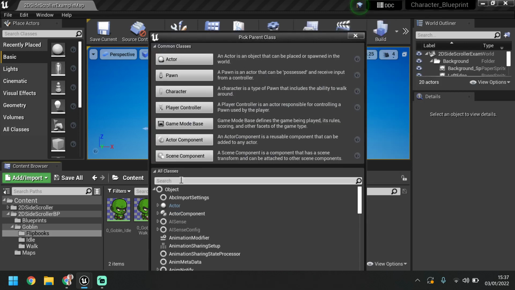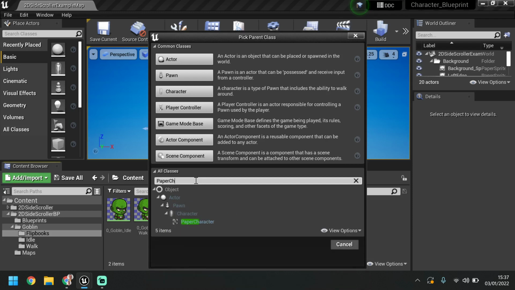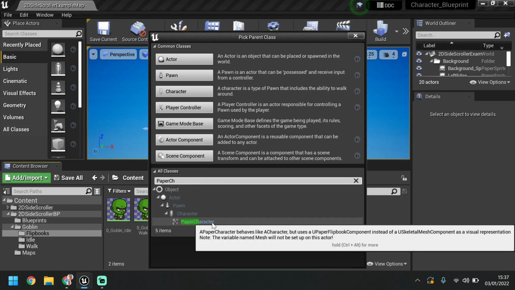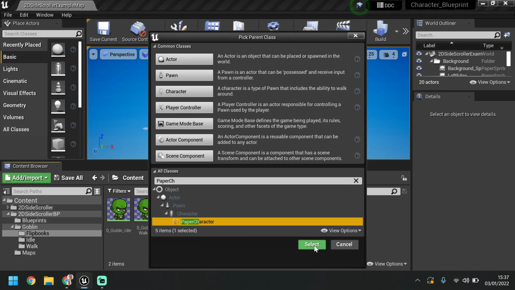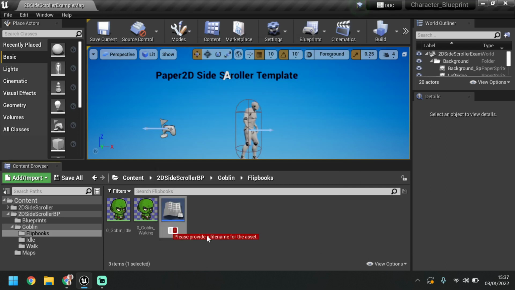At the moment there's a lot of options and a lot of them we're not going to be touching, especially not at the moment. We specifically want the paper character. The best way to do this is to search. We go to the search bar, search paper character, and it's under actor, pawn, character, paper character. If you tried to go through this system, it would have taken forever. So it's preset there. We just click on that, press select. And you want to name this, so we're going to call this Goblin character.